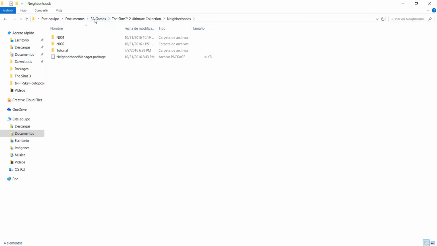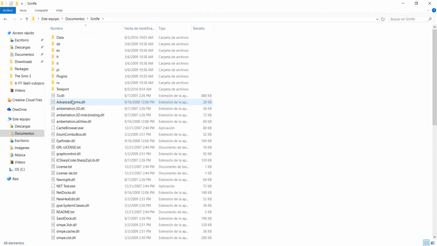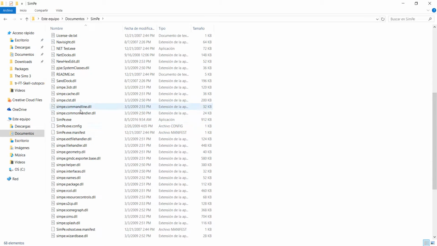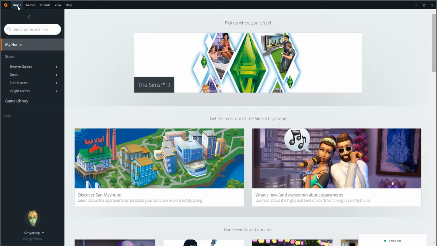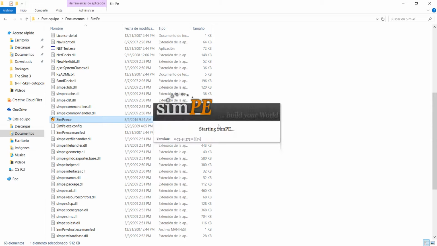So what I'm going to do for that is go to my documents folder, and here I have SimPE, or SimPE, I'm not sure how it's pronounced. So I'm going to go ahead and, where are you? And load SimPE. In the meantime, I'm also going to leave Origin because I don't really need it eating my resources right now.